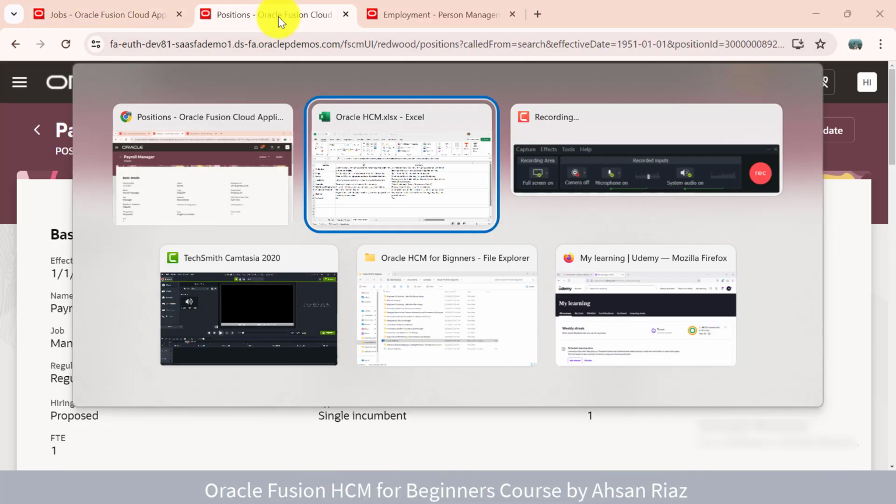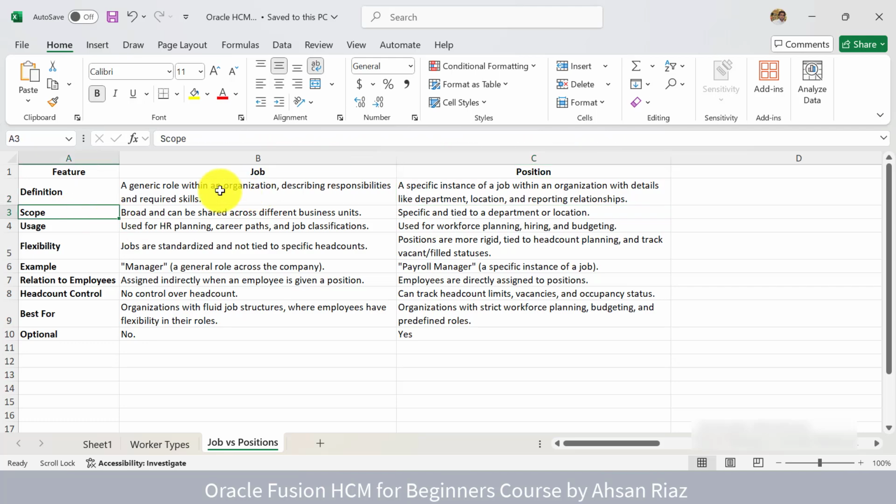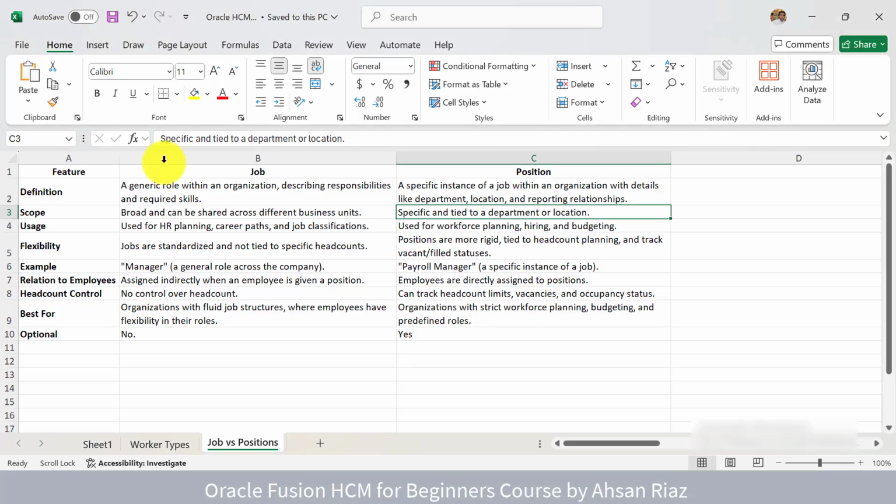Okay, let's go back to our sheet. The scope: job is broad and can be shared across different business units. It's very broad and you can share it across different business units. But position is specific, tied to a department and location. I mentioned before that a position must be attached to a business unit. But job is a very broad one. You can attach it to different business units.